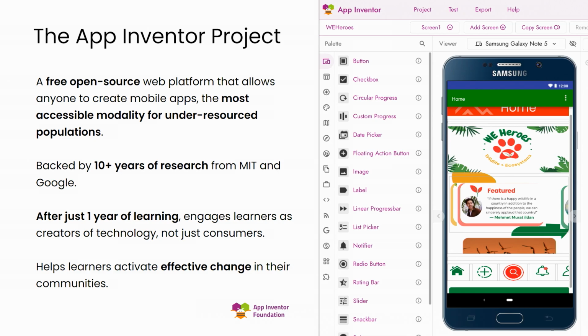So App Inventor has been at MIT for over 10 years now, and it's backed by years of research from MIT and Google. And we see that after just 1 year of learning, students are engaged as creators of technology, not just as consumers. And our mission isn't really just about teaching students how to code or develop apps. Really, it's more about empowering them to create apps that improve their lives and uplift their communities. So we want to engage students in using technology to help themselves and to help the world.